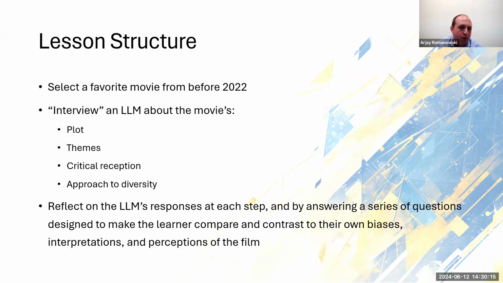The meat and potatoes of the exercise come from the final reflection, where the learner compares their own feeling of authority with the large language model's. We ask them to look for areas where the responses differ significantly from the learner's understanding and submit it in a written format.